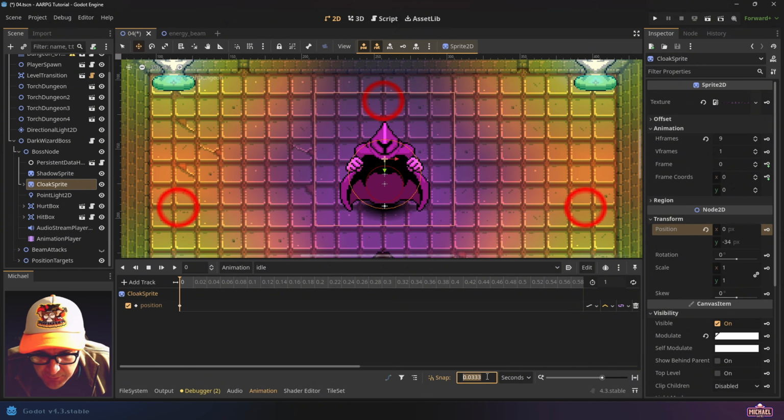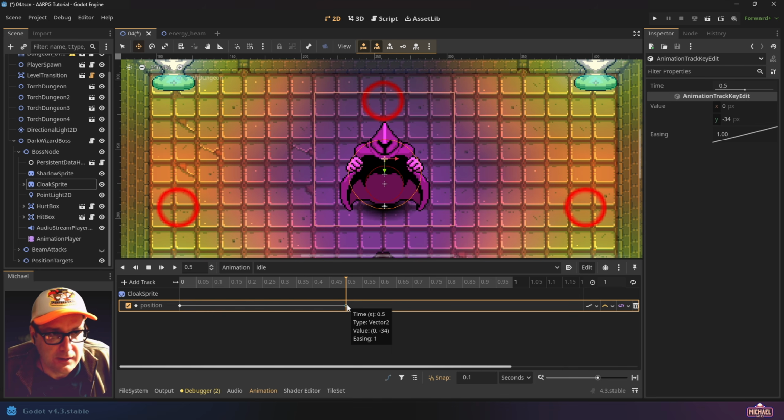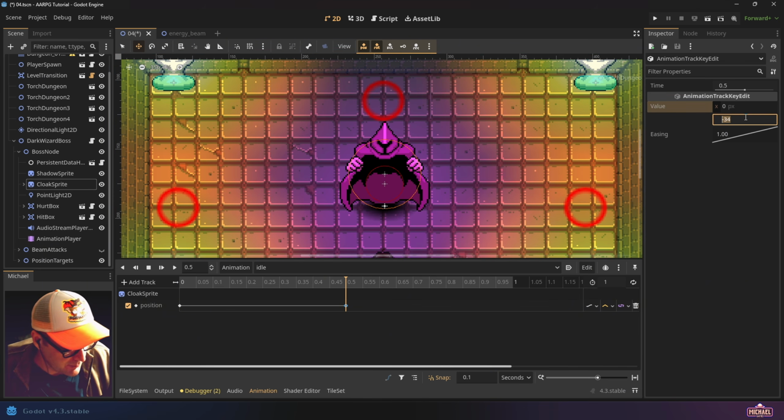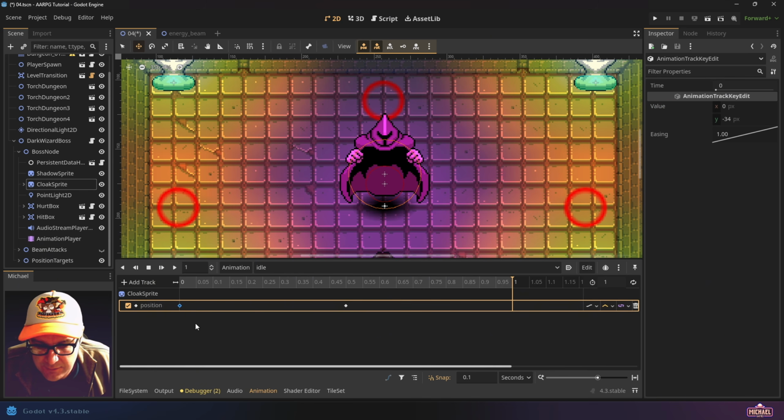Let's change the snap settings on this animation to 0.1, and a duration of 1 second will be good for this idle animation. So we're going to start with the position just where it is on keyframe 0. Then we'll go to half a second, 0.5, and insert a new keyframe. I'm going to manually type in -40 for the Y value on that. So if we drag the playhead, you can see he's going to hover up, and then we'll have it go back down. We can go to this last frame, select the first one, and say duplicate keys, or copy and paste. There we go.